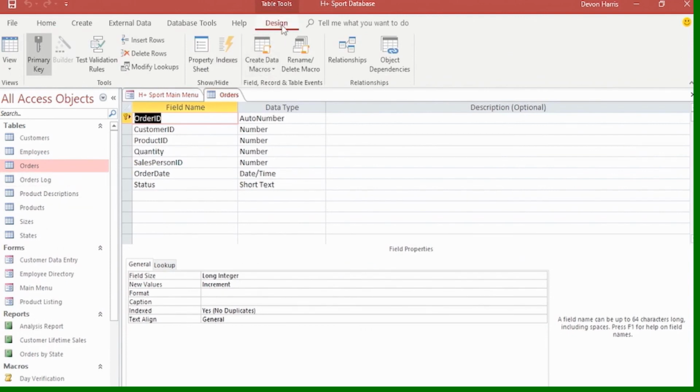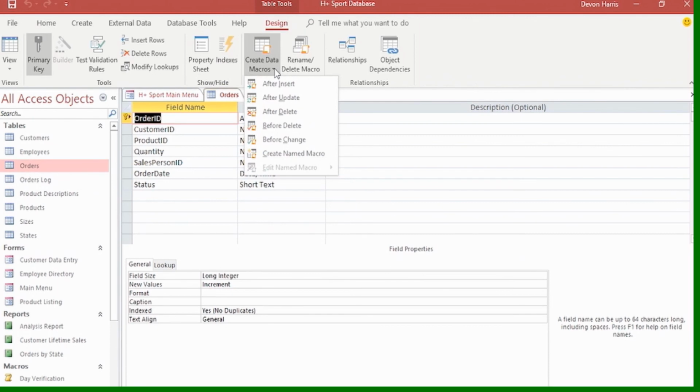On the Design tab of the ribbon, I'll come to the Create Data Macros drop-down menu, and we'll see that we have lots of different triggering events. We can trigger a macro after an insert, or after an update, or after a delete, or before a delete, before a change, or it can create a named macro. Let's first deal with the situation where we're adding a new record to the orders table.